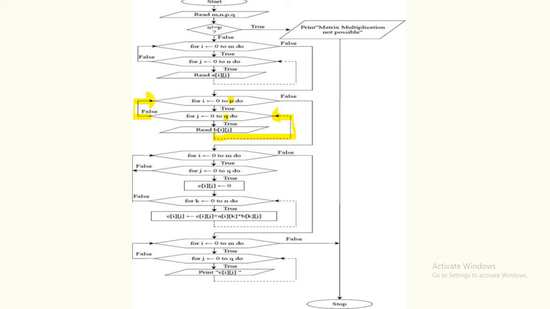All the time, whatever conditional statement we mention, it will contain two cases. One will be the true case and one more will be the false case. We have to specify both in the flowchart. If it is false, it will come out of the for loop.